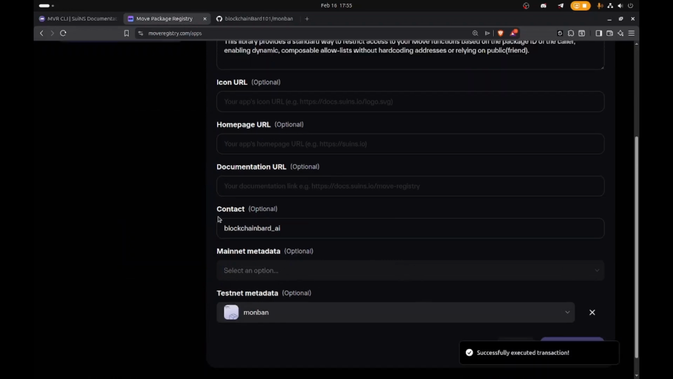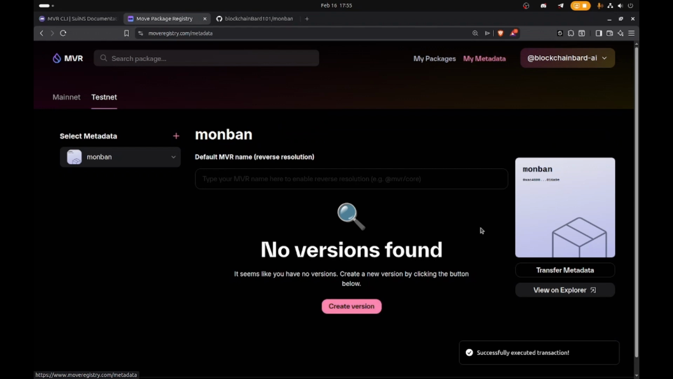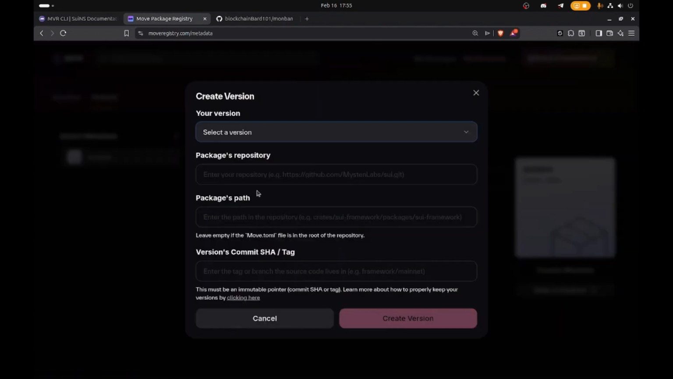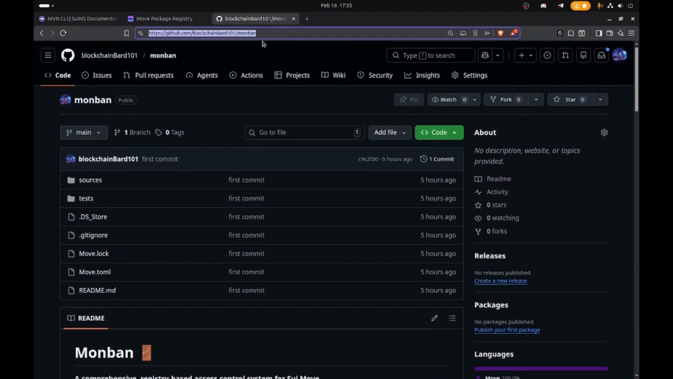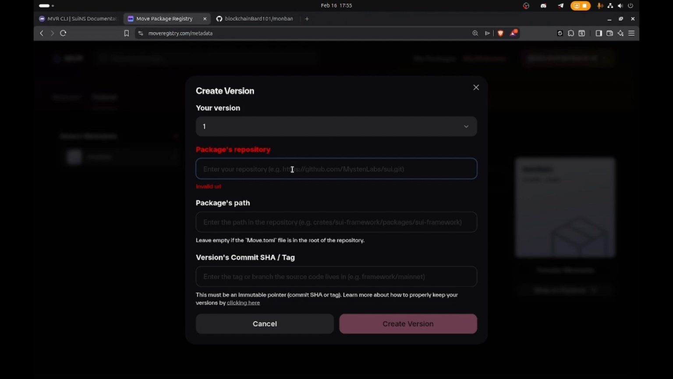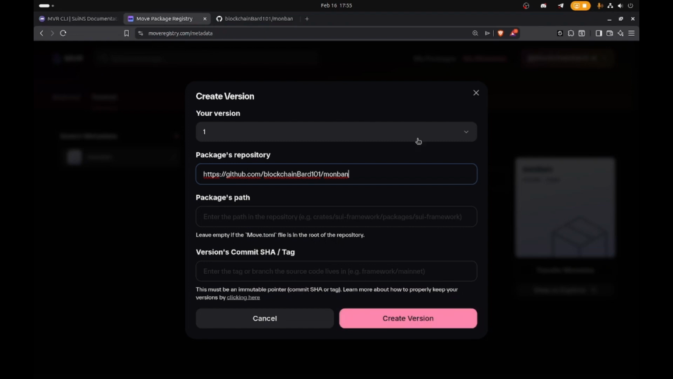Okay, so that's it. I can go back to my metadata. I can come now to create a version. So I'm going to call it version 1. The package repository. This is the package repository, so I'm just going to be copying this and pasting it here. So I actually published it to GitHub.